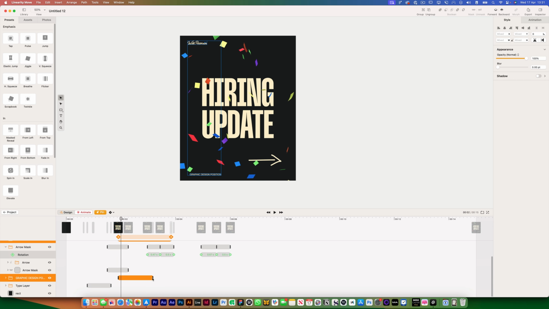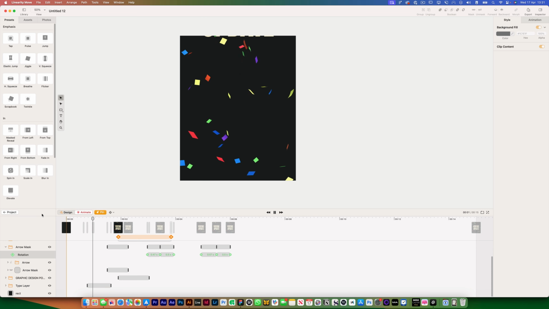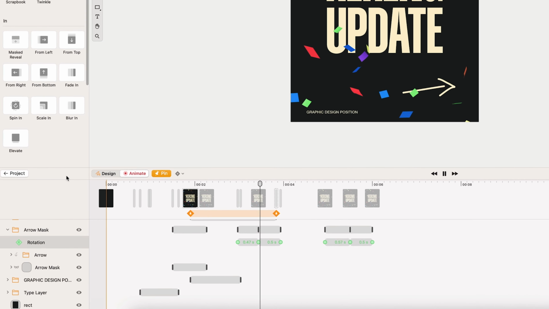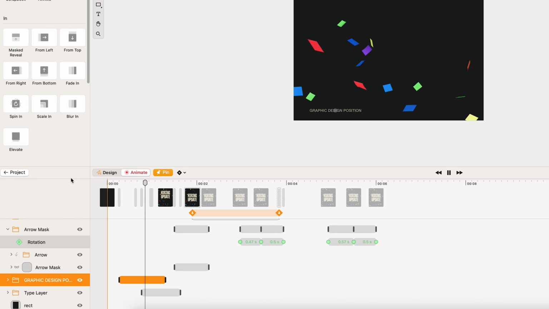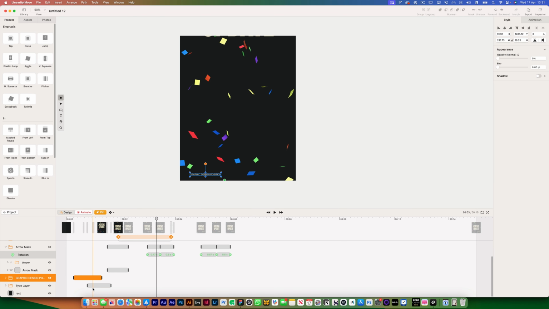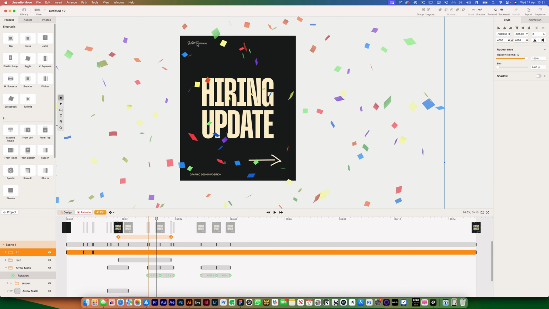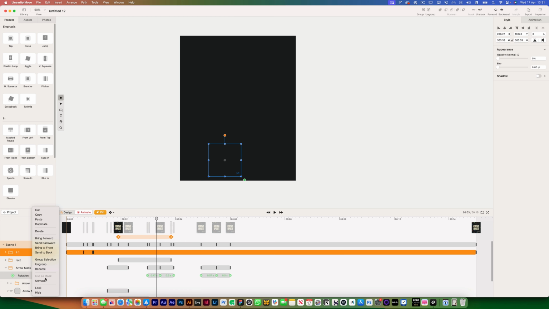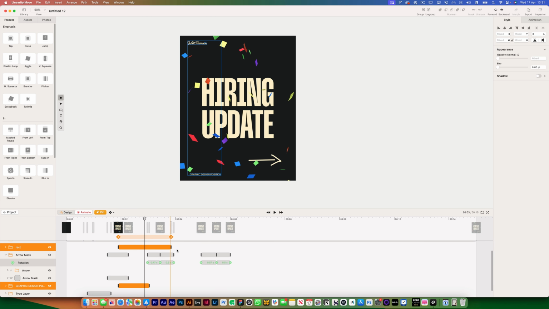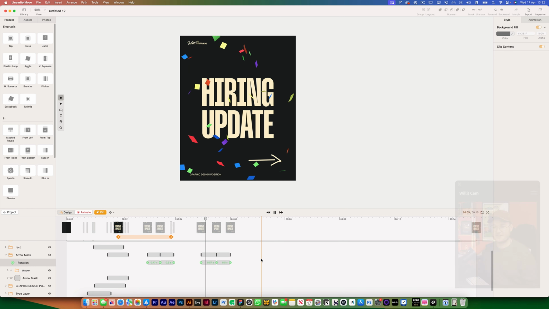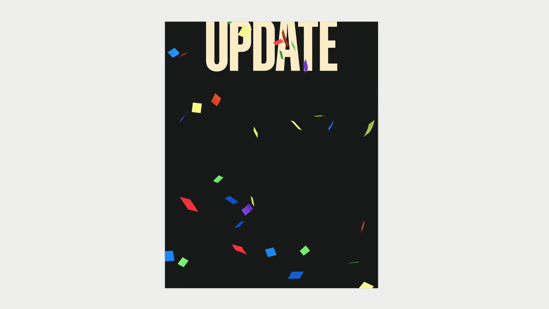If it's too slow, I'll just move them in. If it's not in the right position, I can move them away as well, which is fine. And I'm gonna move this to the start, make it a bit faster so it's there at the beginning. I'm even gonna lock this layer here. I'm gonna move this to the back. There we go. So there we have it. There's the first animation done for Instagram.